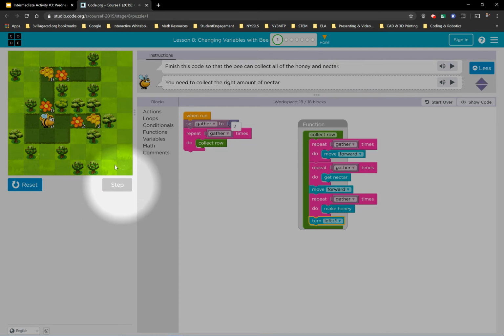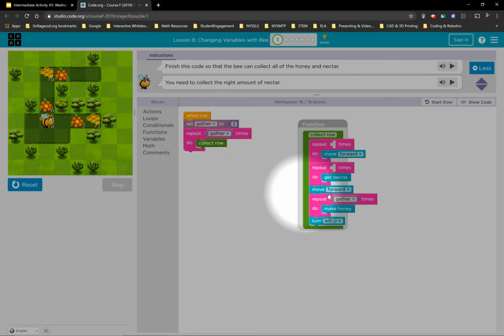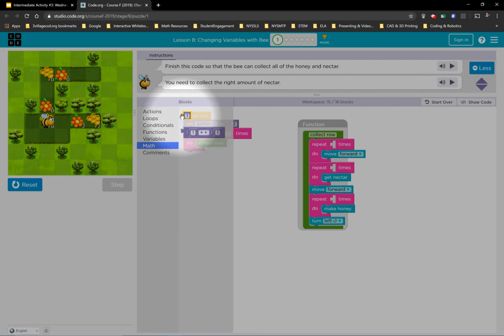So it's not going to work. Even though these numbers are the same, it's only repeating the sequence 2 times. So that's not going to work. So actually in this case, I can't use the variable here. I can right here, but it's not going to work here because it's different numbers. So I'm actually going to use the numerical value here.